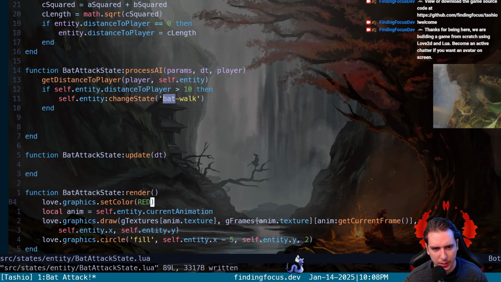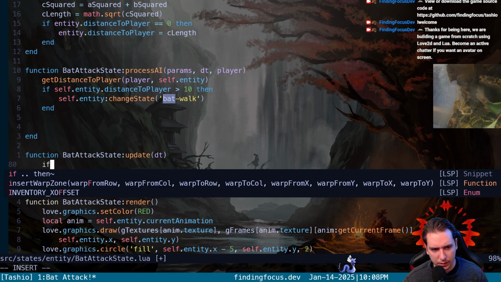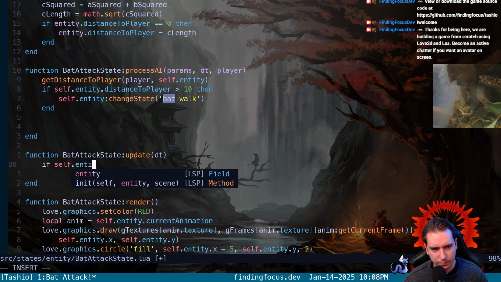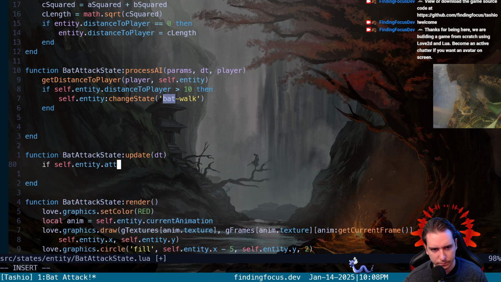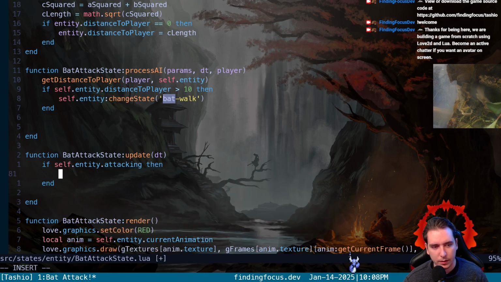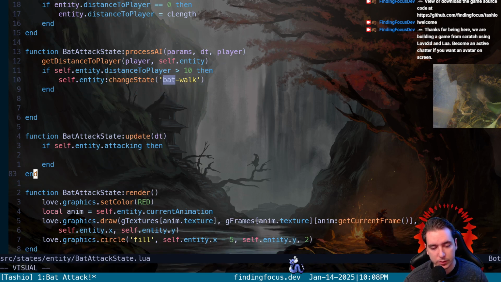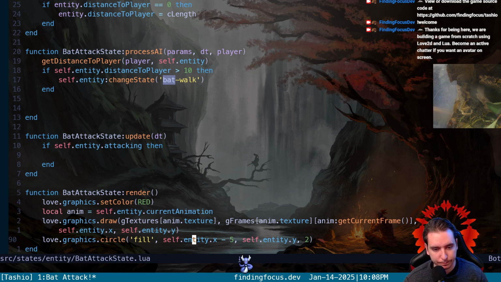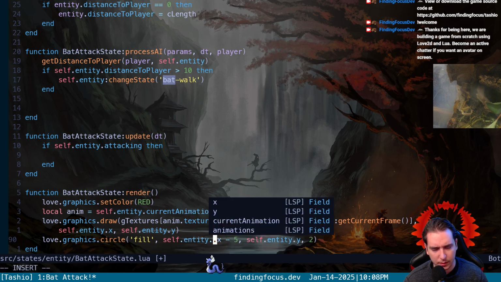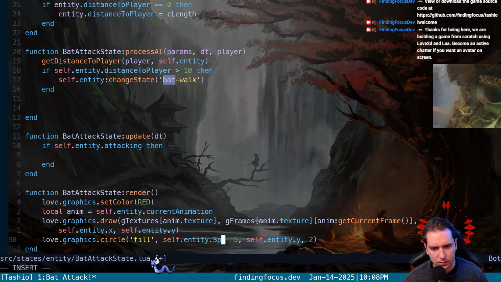And then we basically want to say something like, if attacking, right? If attacking, then we want to tween our spitball X location over time. So this will be self.entity.spitball X.